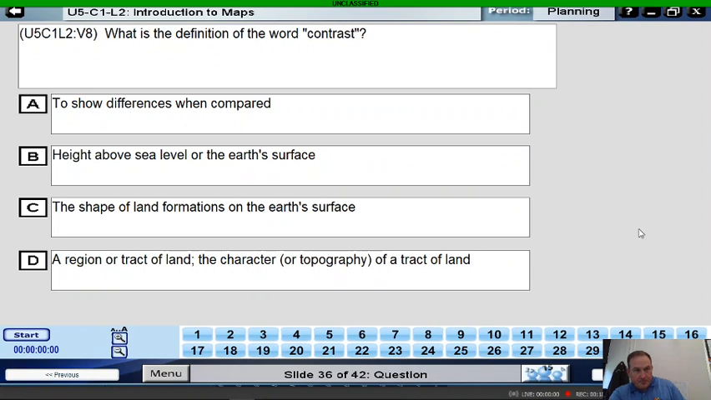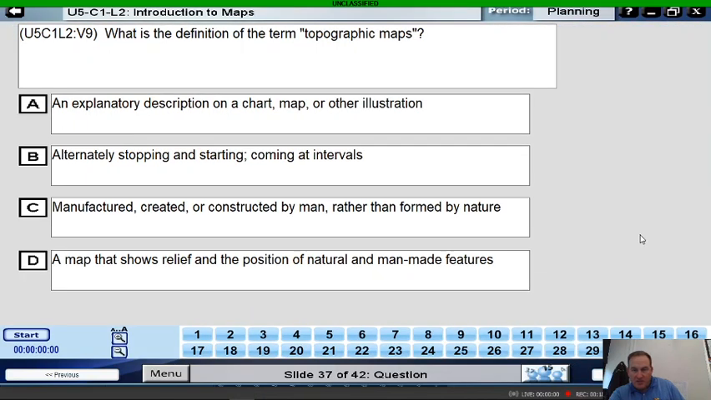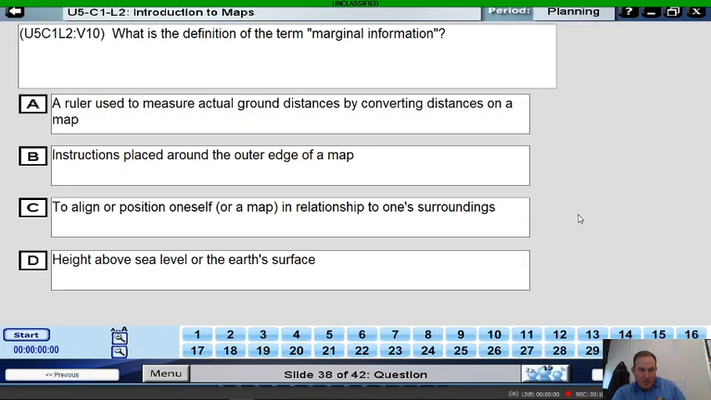Contrast. What is the difference here for contrast? All right, to show differences when compared. That's contrast. You do that in your English class too, I believe. All right, definition of the term topographic maps. So take a look at these, and it looks like D would be the best definition. It shows relief and the position of natural and man-made features. Marginal information, that's the instructions placed around the outer edge of the map. We saw that definition earlier.